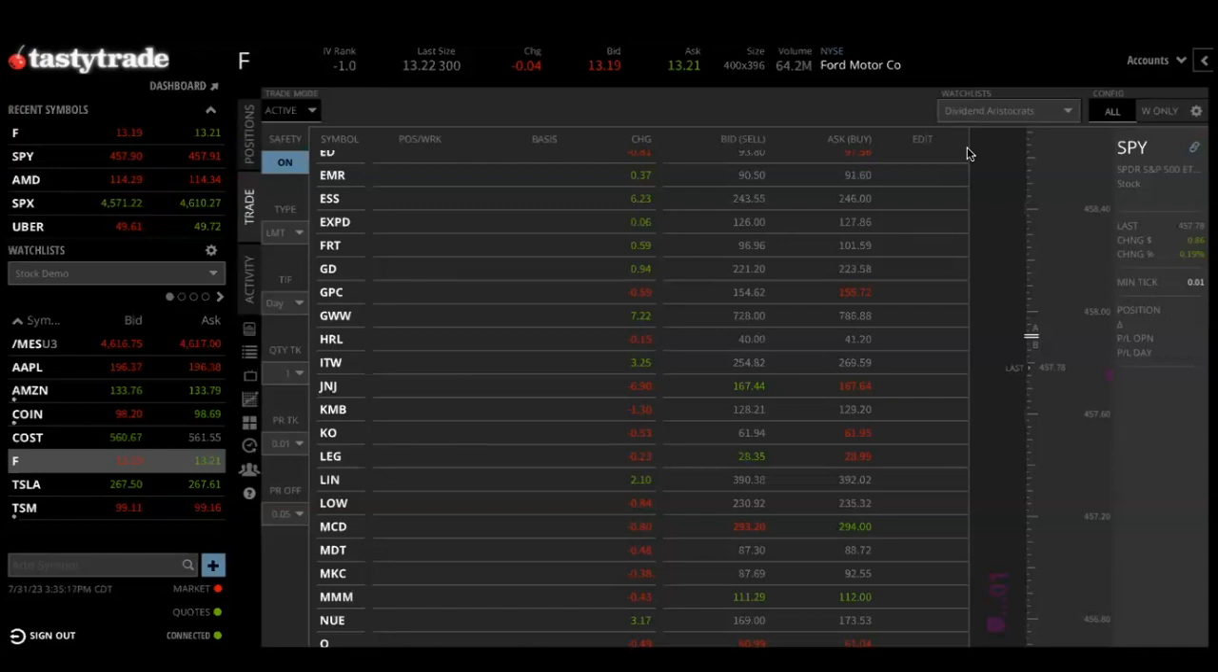But just to touch on this here, again, this active trader mode is going to be all based on the watch list that you currently have selected. Right now, we have one of the preset watch lists selected, which would be the Dividend Aristocrats. And with this Dividend Aristocrats watch list, this is going to take into account all of the large S&P 500 companies who have been increasing their dividend payments consistently for the last 25 plus years. So that's what makes up the Dividend Aristocrats list.